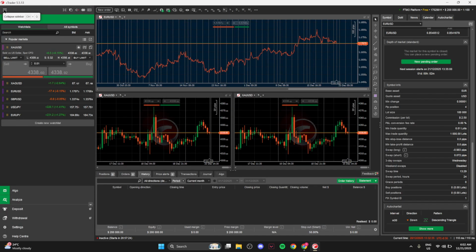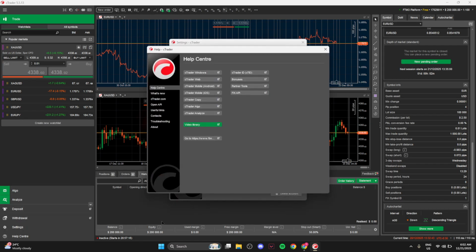In the About window, check your current version number. If you're already on the latest release, you may see a note indicating you're up to date. If not, you'll see the option to update. Go ahead and click Update, then wait while cTrader downloads and installs the new version. Keep the app open during this process.